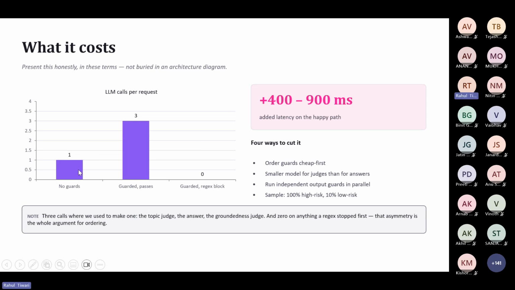So what does it cost? With no guards, only one LLM call. Guard with regex, zero extra LLM calls, because when the user passes something, it gives me the response with just a regex comparison. When the LLM-judge guards are used, then we have three LLM calls, because we have to check one, grounded, and second, topic, off topic, plus the original LLM call. So three LLM calls coming in.